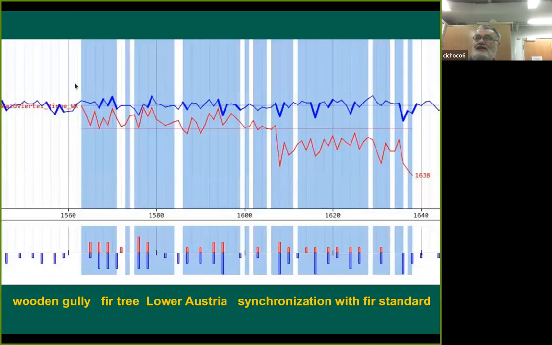And this is the result. You have the red line, which gives the curve, as it is called, of the sample. And the blue one is the standard. And now the computer program compares the sample set of data with the standard set of data.